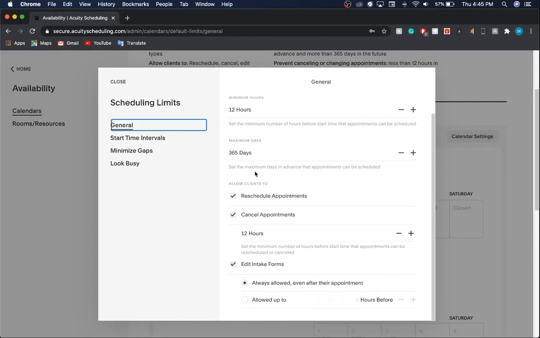Allow clients to reschedule and cancel appointments. How many hours do you want them to be able to do that? 12. And then edit forms, right now it's on always allow them to edit their forms after their appointment. Personally, if they do that, maybe they could switch their name and make somebody else go. So instead of canceling, you could maybe get an extra client, because they could ask their friend to take their appointment for them, but that's again personal preference.